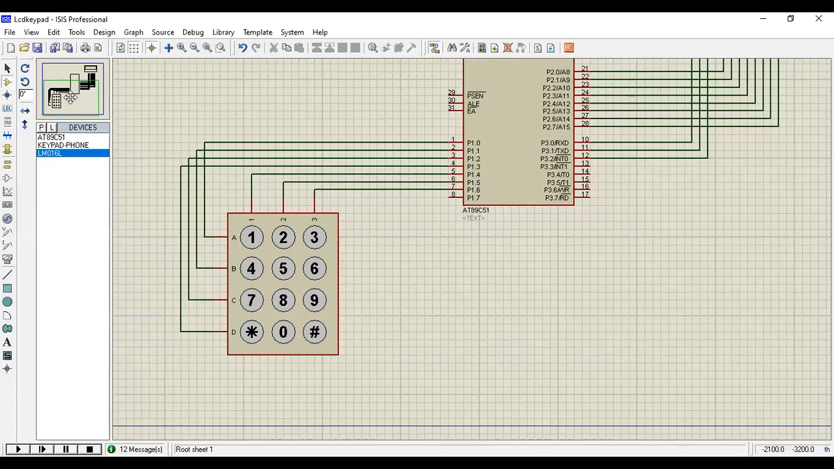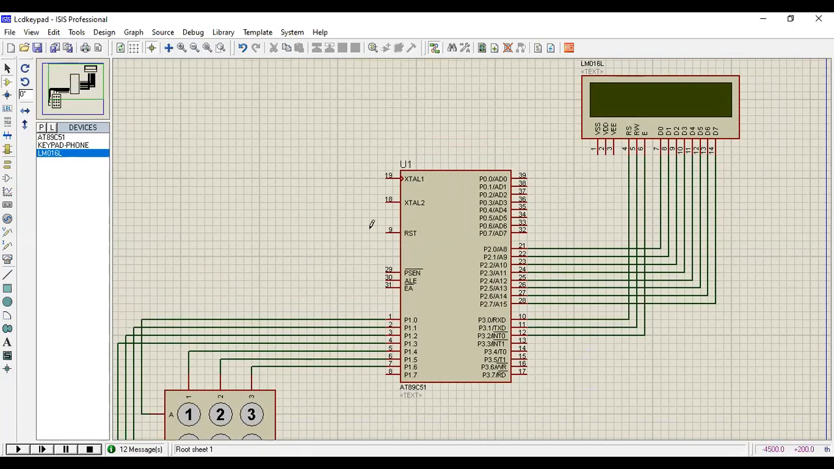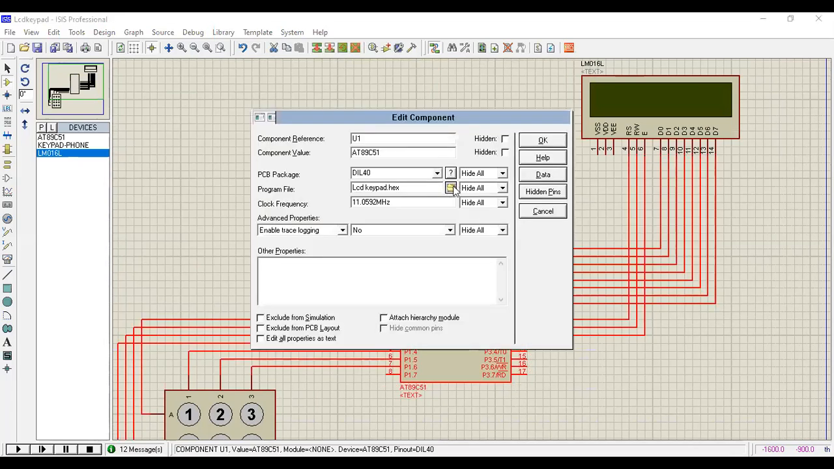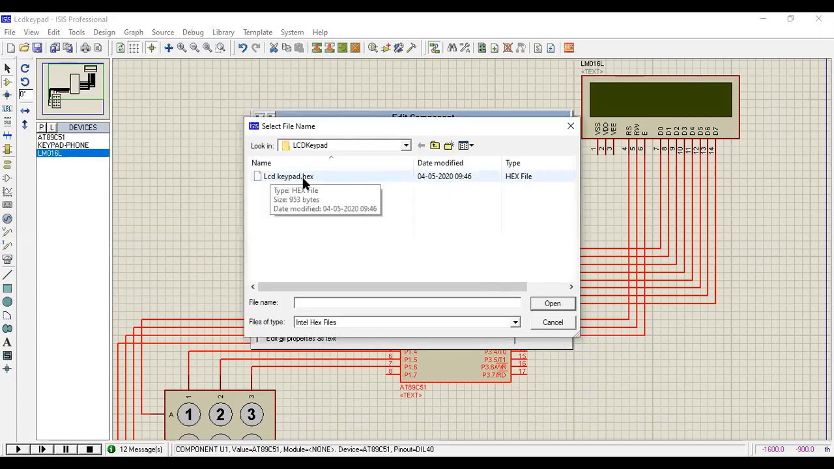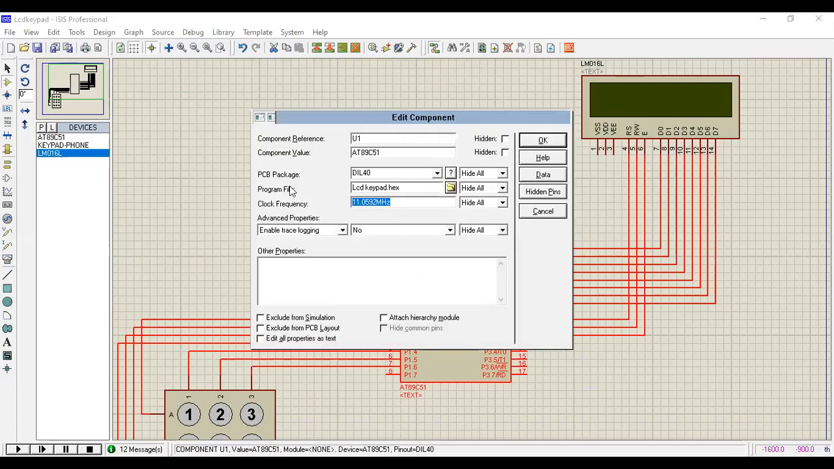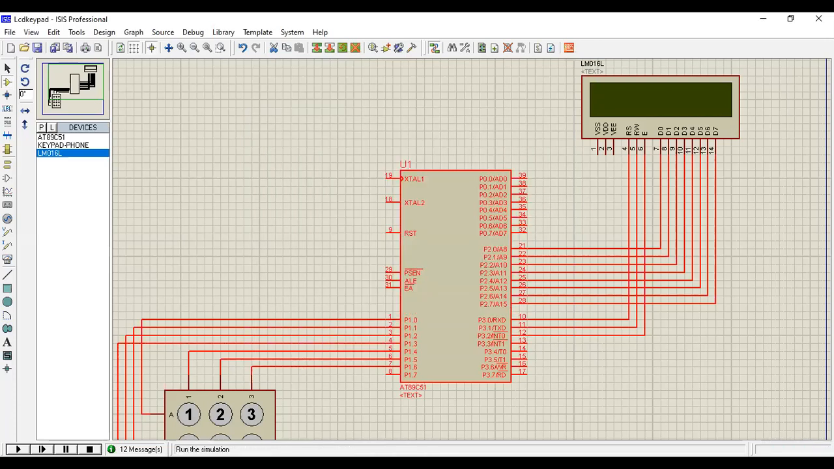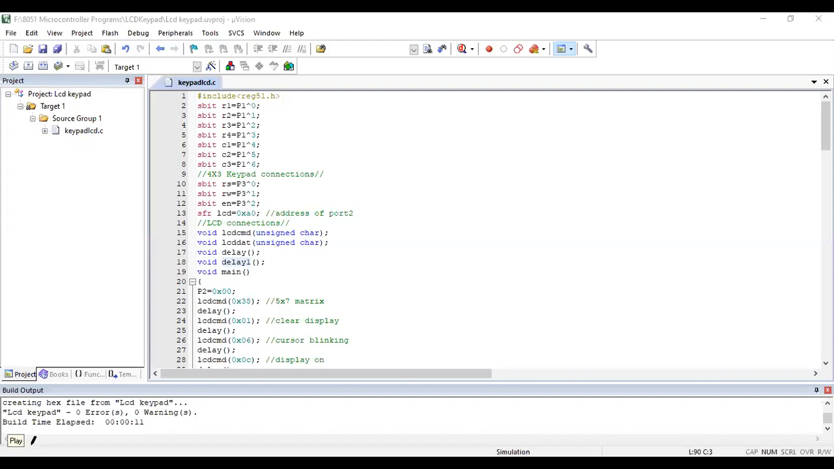Next, you have to load the hex file into the microcontroller. So here I'm loading the hex file into the microcontroller. This is my LCD keypad.hex. Open, and you have to set the clock frequency. Normally initially it is 12 megahertz. You have to set the clock frequency to 11.0592 megahertz. Okay. Next you have to press the play button. When you press the play button, it starts playing.